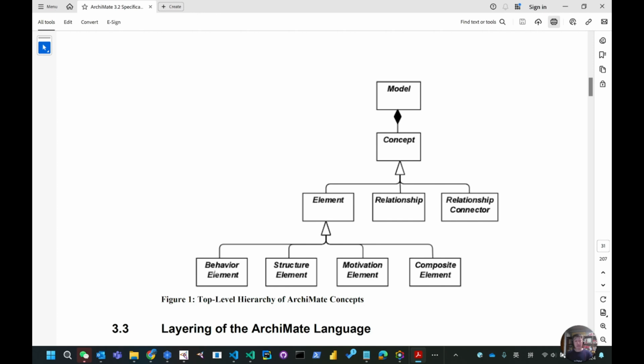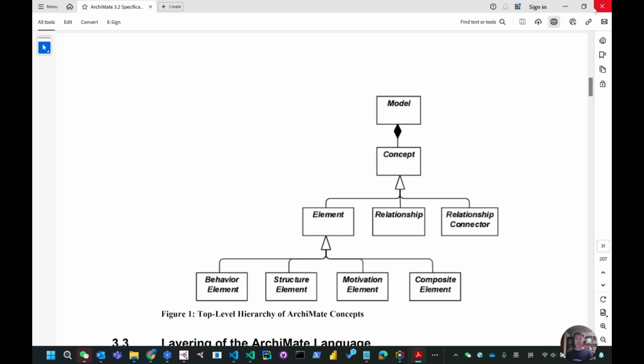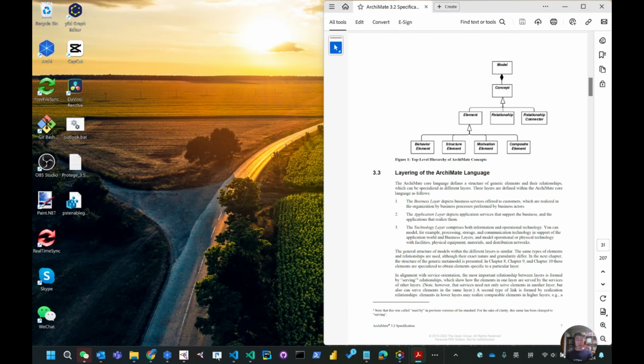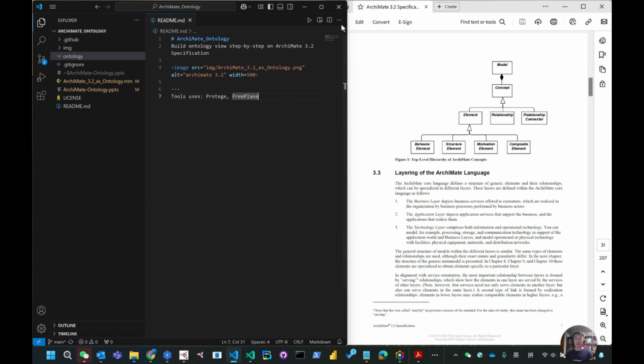Then we have the behavior, structure, motivation, and the composite, the composite being different from the other four types of element. But the composite element, as you will read later on, is just the type of nested element. It doesn't have an additional real element we are naming for that. But this diagram is already good enough for us to build our initial ontology. So let's start from this view and build from there.